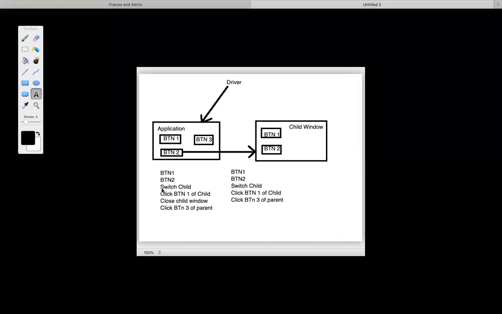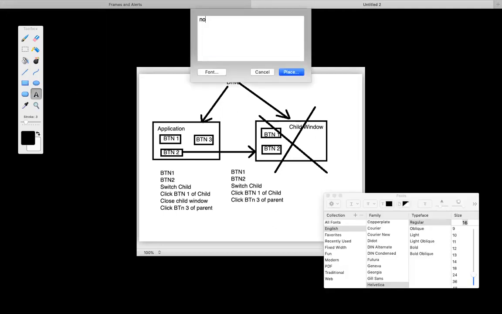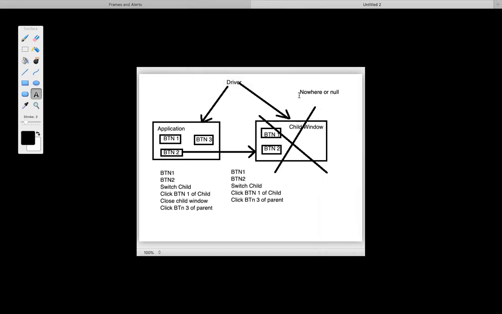So at this particular step, when I switch to child, my driver is pointing over here. Clear? Then I can click on BTN1 of child. Perfect. Then I close this window. So this window is now closed. So now my driver is pointing where? Where is my driver pointing now? Now my driver is pointing nowhere, or null.